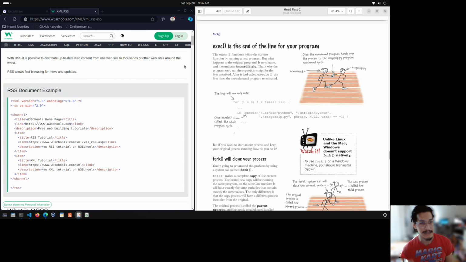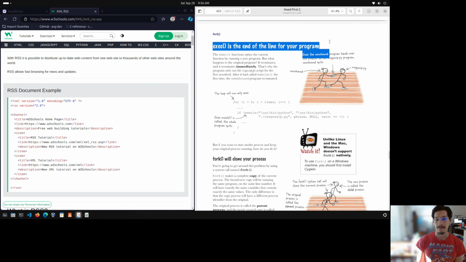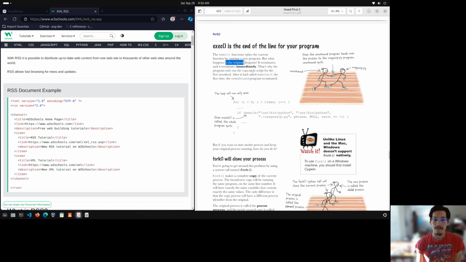So basically, again, exec is the end of the line for your program. The exec functions replace the current program by running a new program. But what happens to the original program? It terminates, and it terminates immediately. That's why the program only ran the RSS gossip.py script for the first newsfeed. After it had called exec le the first time, the newshound program terminated. So this loop will only run once. Once it calls this, and if it's successful, that's it. The program that you've executed here replaces your current running program.